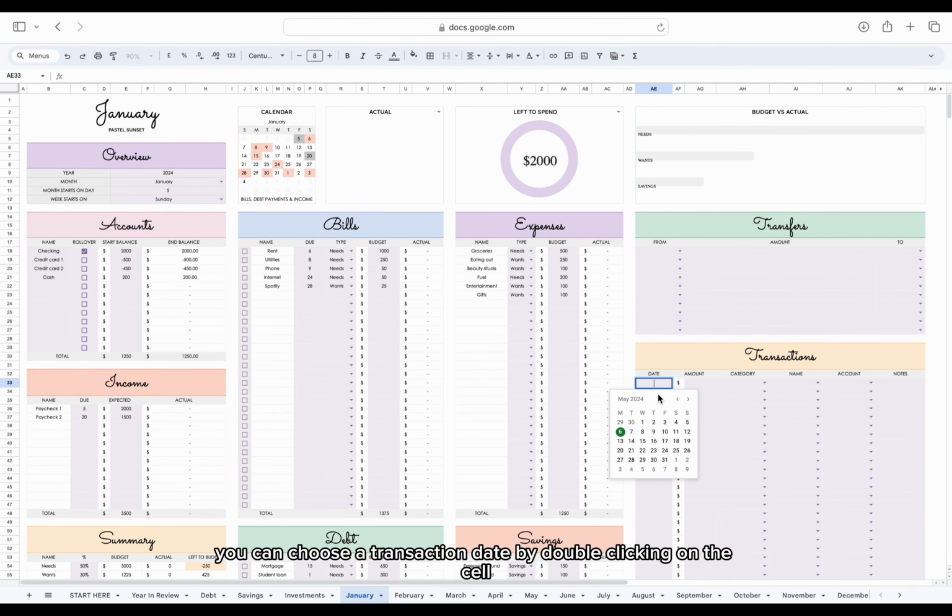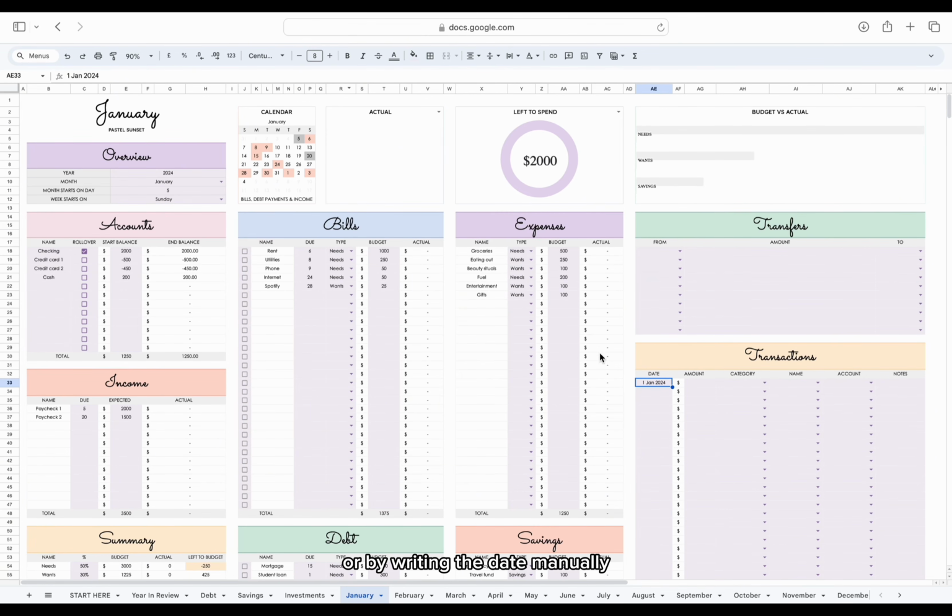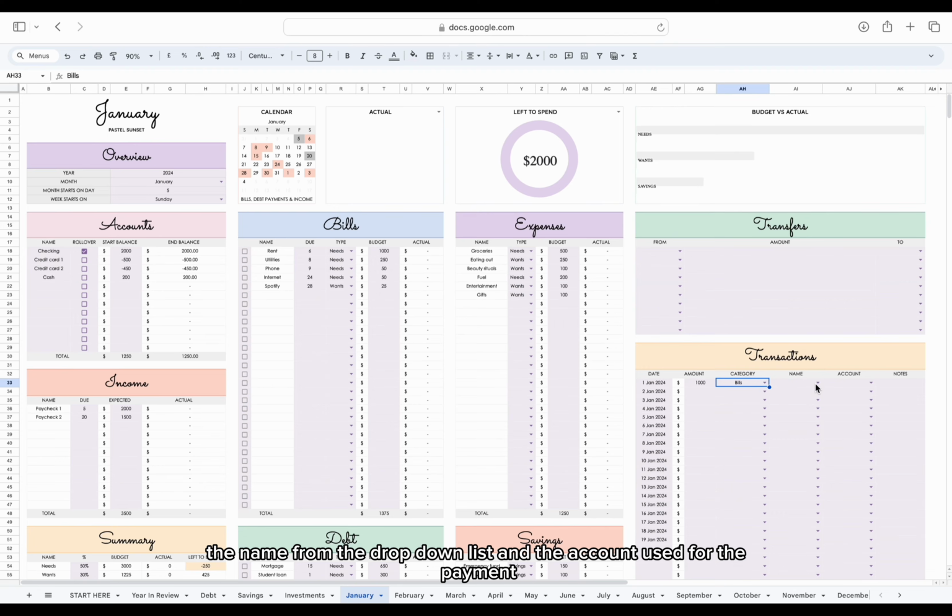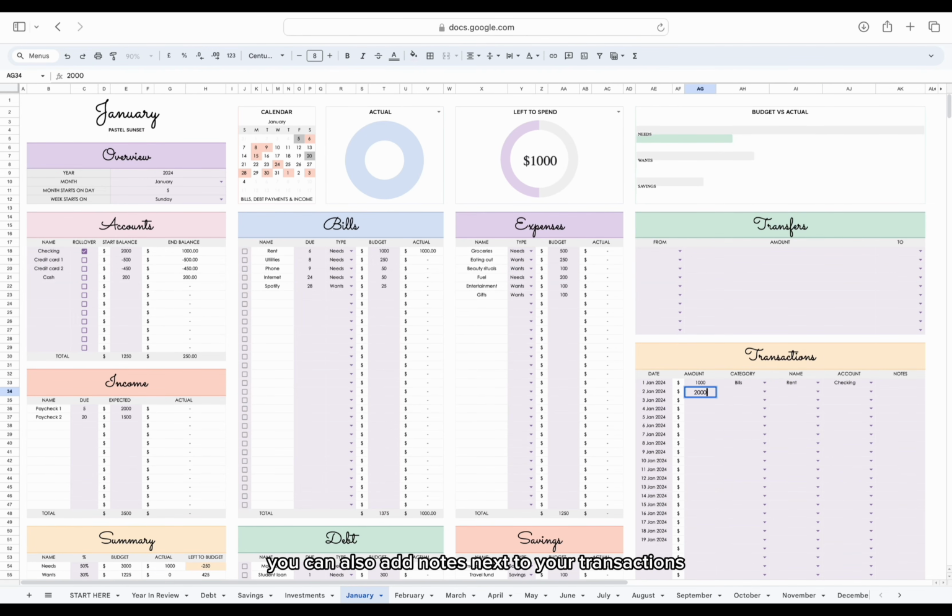You can choose the transaction date by double-clicking on the cell, or by writing the date manually if you are using the template on your phone or tablet. Next, add the amount, choose the category from the drop-down list, the name from the drop-down list, and the account used for the payment. You can also add notes next to your transactions.